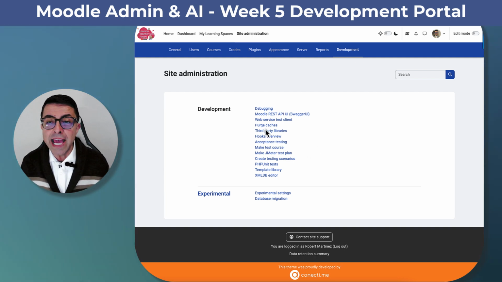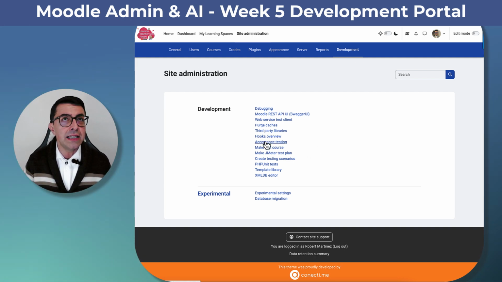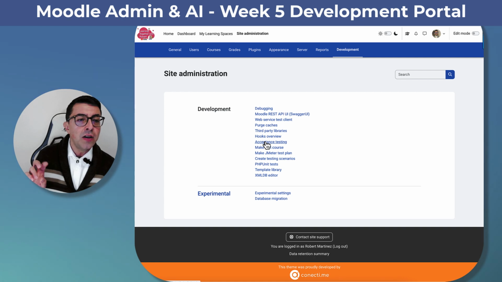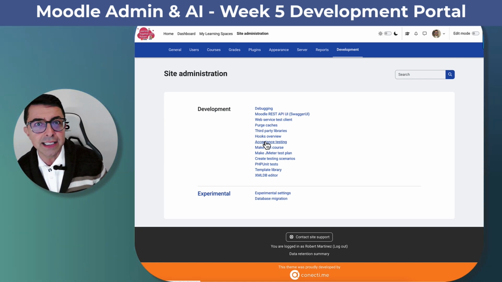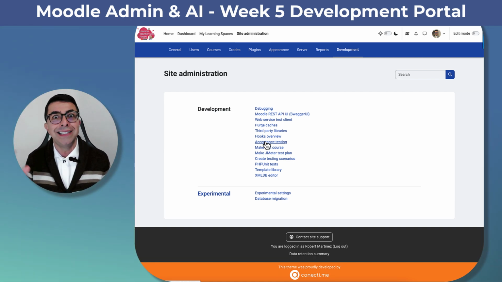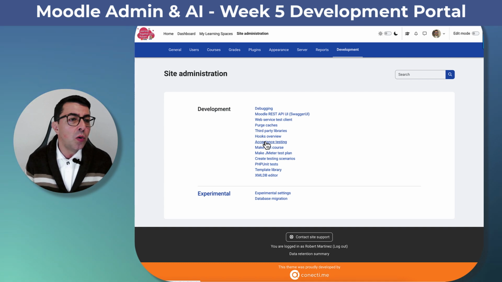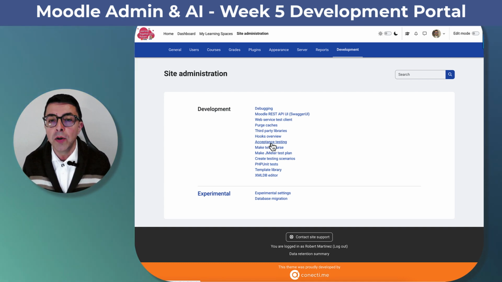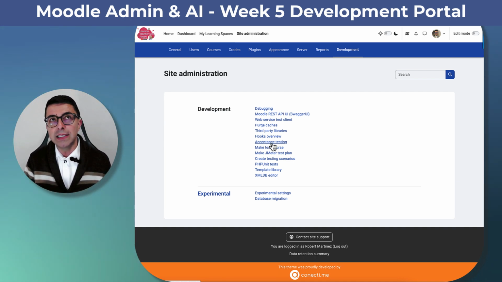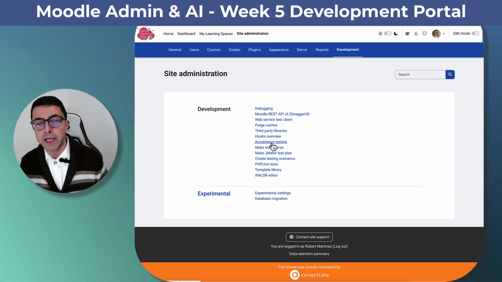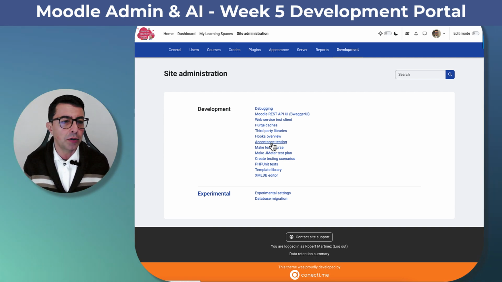Then we have acceptance testing, which means that it checks whether Moodle behaves correctly from a user's point of view, and it basically helps us think of questions like, can a student submit an assignment? And we can go and check whether it does. Or does the quiz open properly? So very important again, because once the course is up and running, we need to come to development to check that things are working properly.